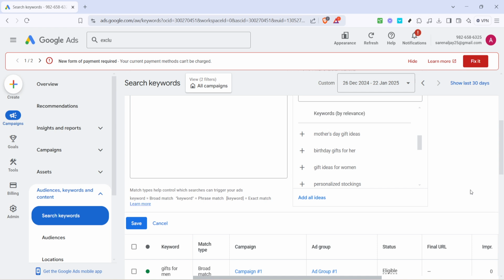And there you have it, a clear and concise guide to mastering Google Ads keyword research in 2025. Remember, keyword research is not a one-time task, but an ongoing process that can significantly elevate the performance of your campaigns. Happy advertising!